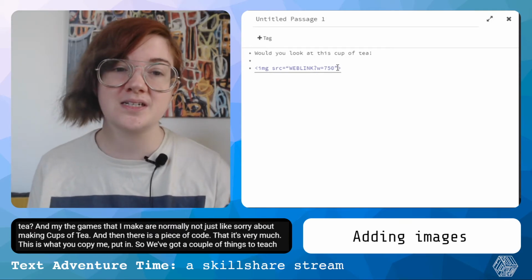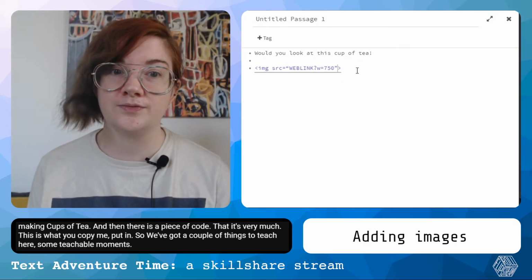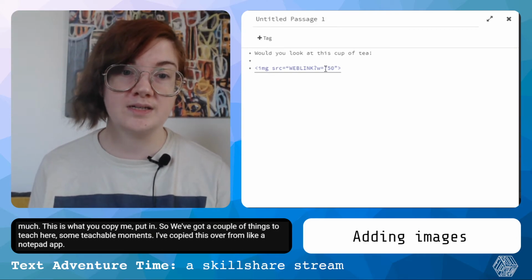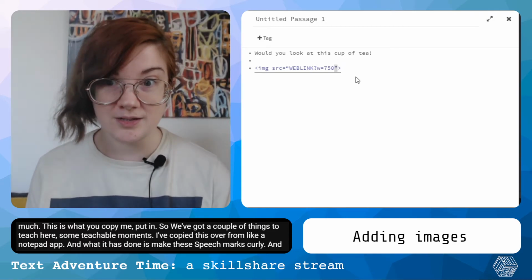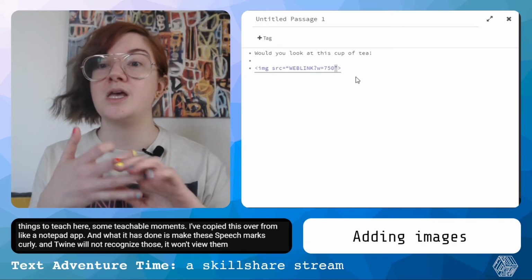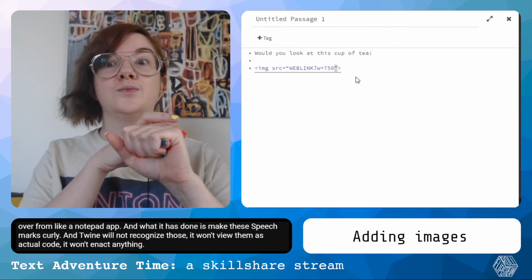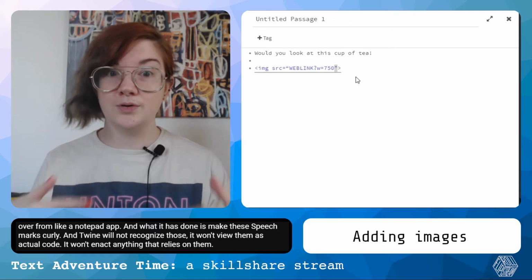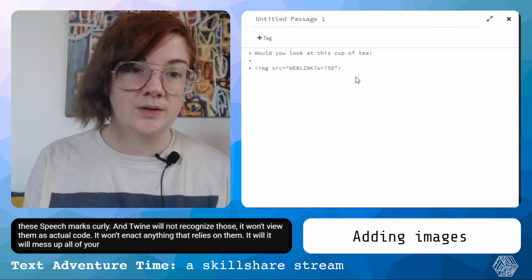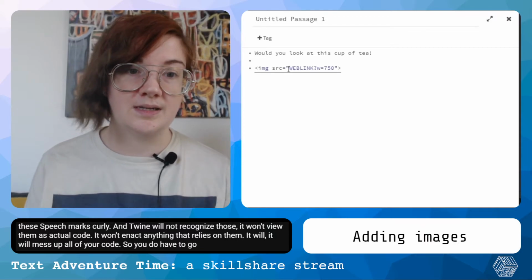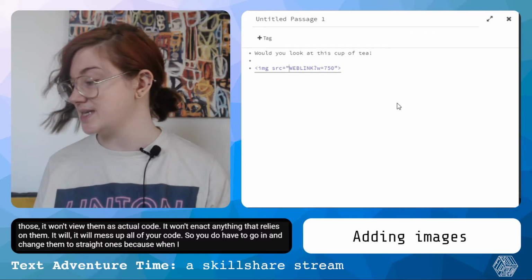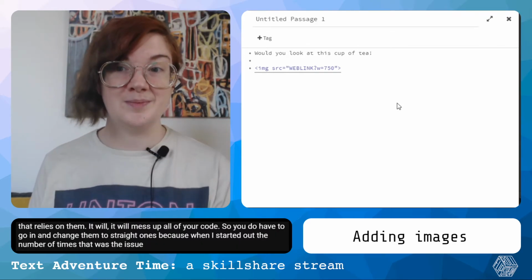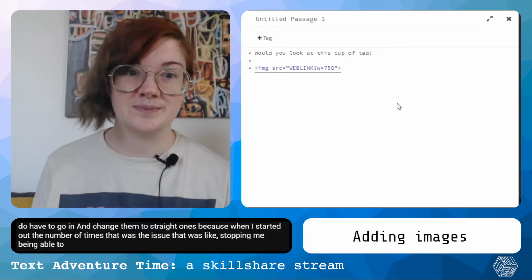Some teachable moments. I've copied this over from a notepad app, and what it has done is make these speech marks curly, and Twine will not recognize those. It won't view them as actual code. It won't enact anything that relies on them. It will mess up all of your code. So you do have to go in and change them to straight ones, because when I started out, the number of times that was the issue stopping me being able to do things in games.